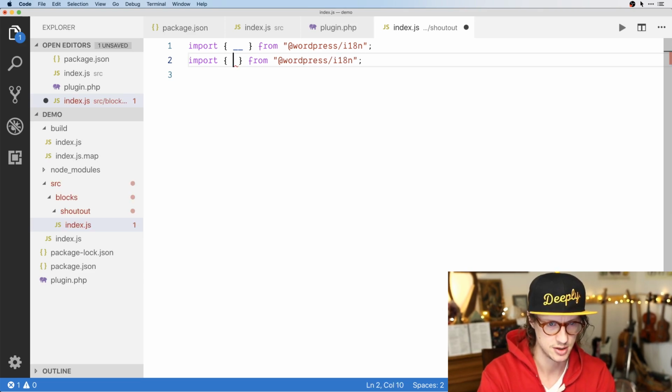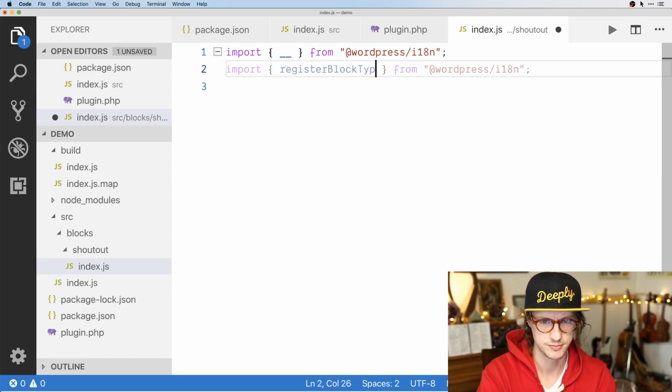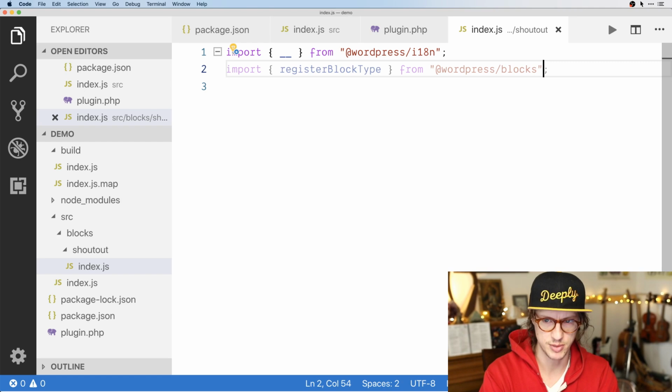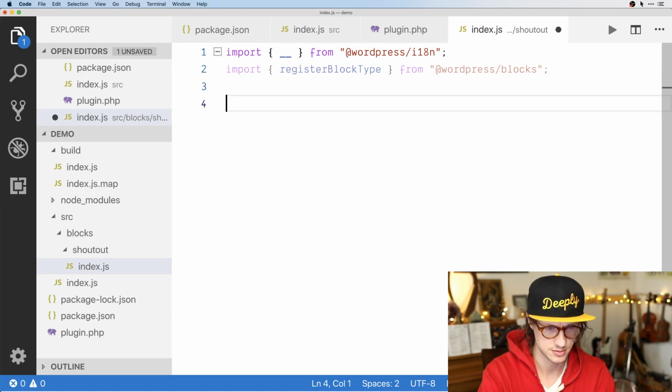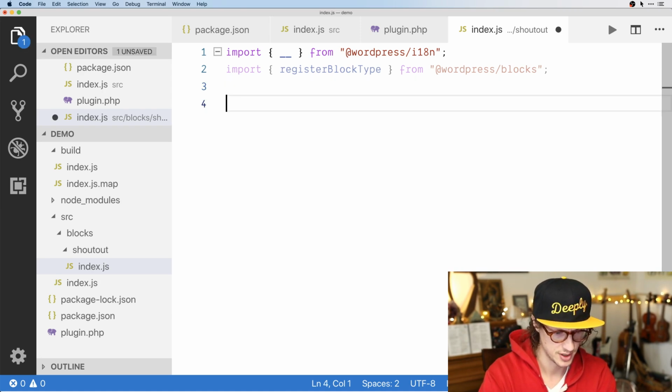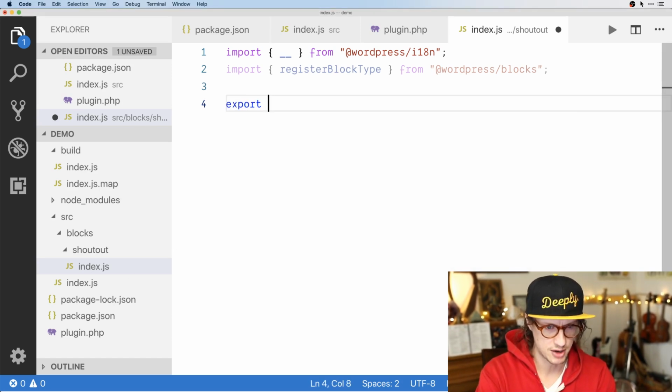So we also need register block type that comes from blocks, and we made sure that those were dependencies, so that should be all good. I don't know why my screen is flaking with the coloring, but okay. So now we could just build a block real quick.